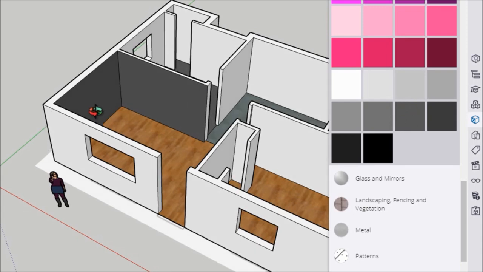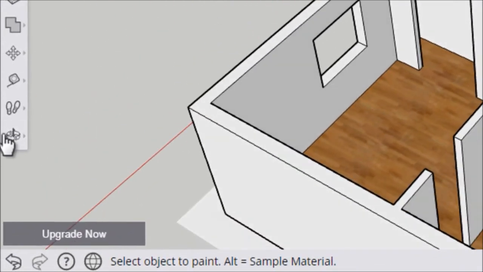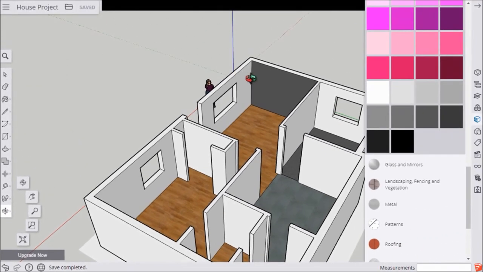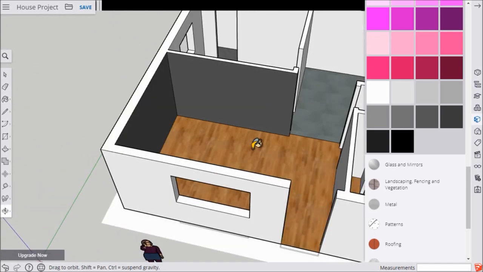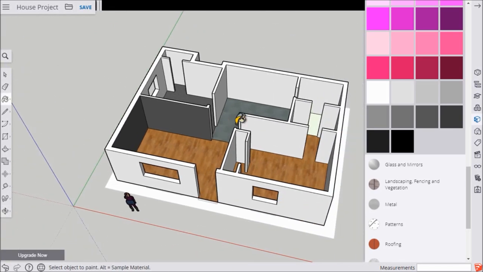As you go, use the orbit tool so you can press down on the scroll wheel and hold it down, or you could come down here and click on the orbit tool here, right? Use the orbit tool to move around, and then just continue to paint. So I'm going to go through here and paint the walls of my house.